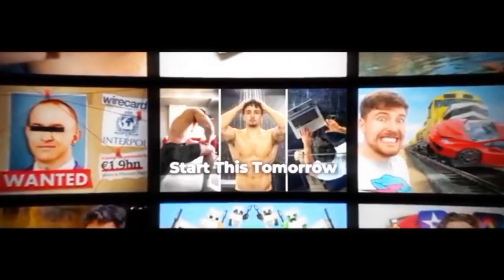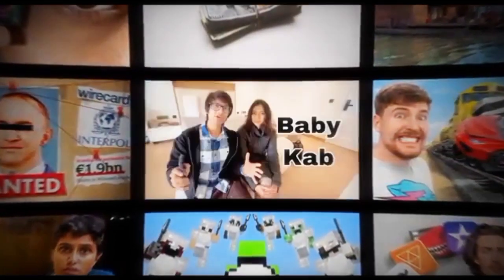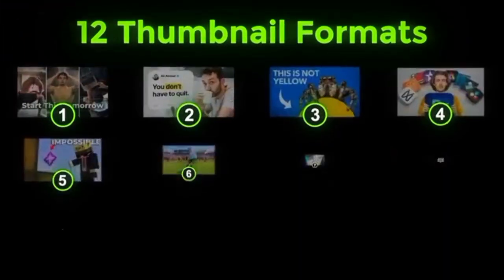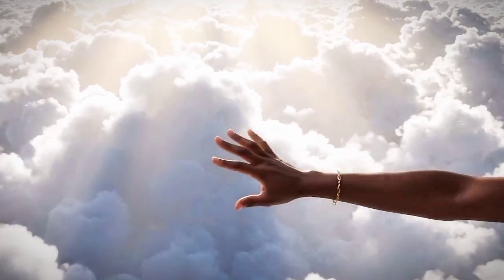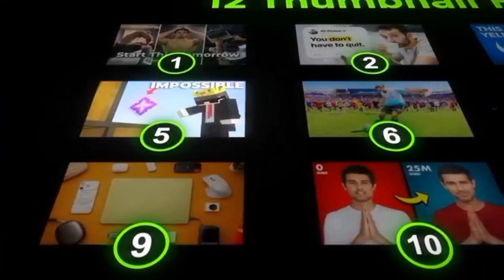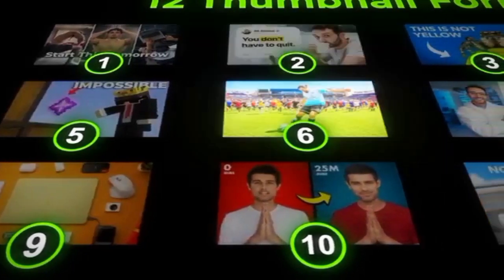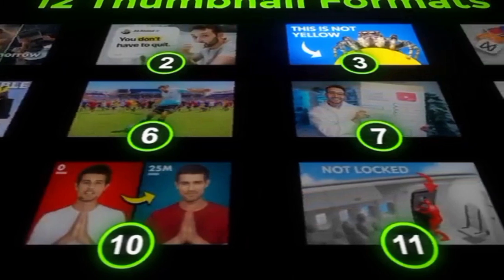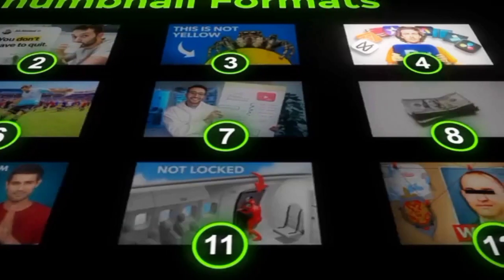I've scrolled through YouTube for hours analyzing hundreds of viral thumbnails, and I noticed that 12 specific thumbnail formats were repeating over and over again across every single niche. In this video, we're going to break down every single format, look at visual examples, and most importantly, understand the psychology behind why they work.